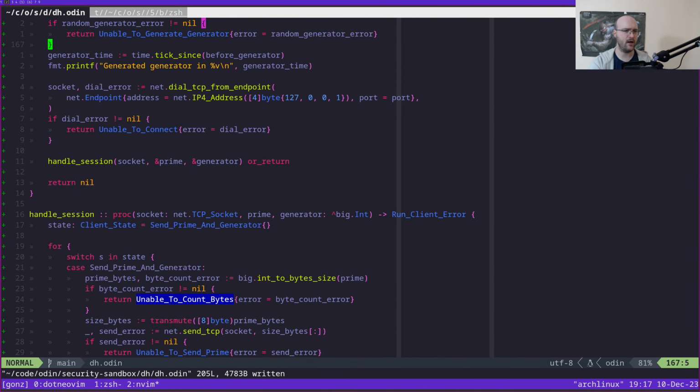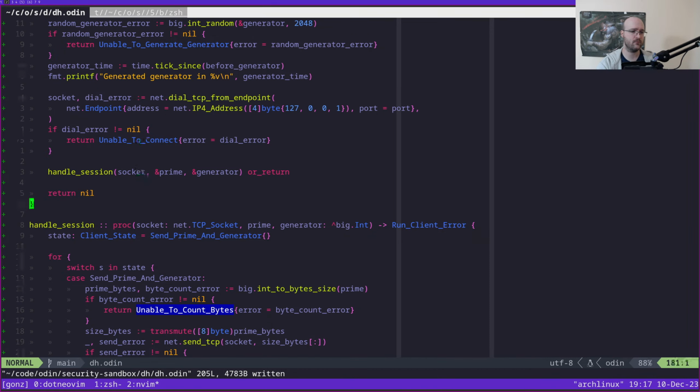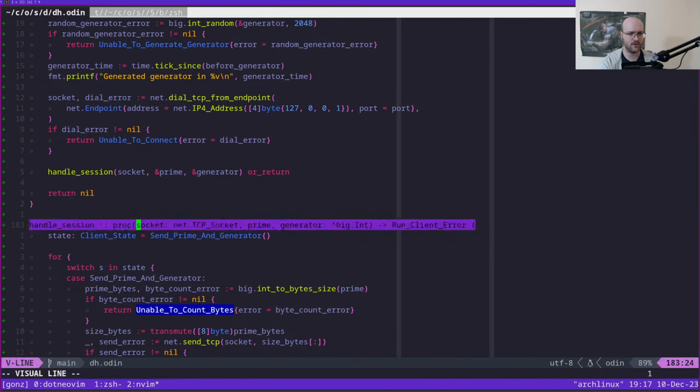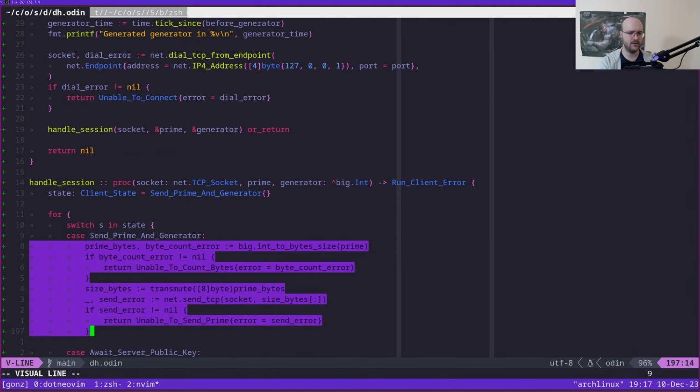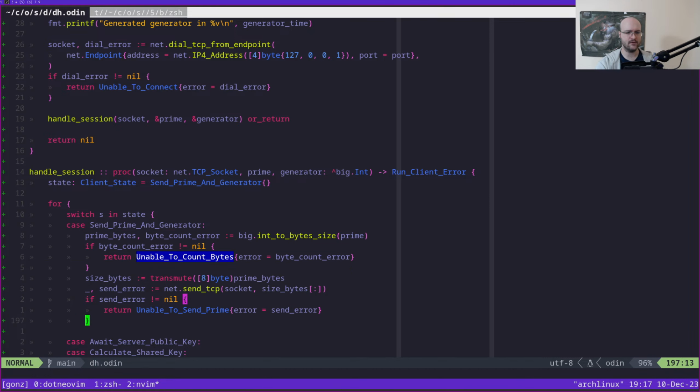So what should happen now is we connect, obviously, and then we go into this handle session function. We have a socket, we have a prime and a generator already. We generated that as the client, right? Our state is set to send prime and generator. And so we should be going straight into this here. And we should be sending, this is how many bytes you are going to be receiving, right?